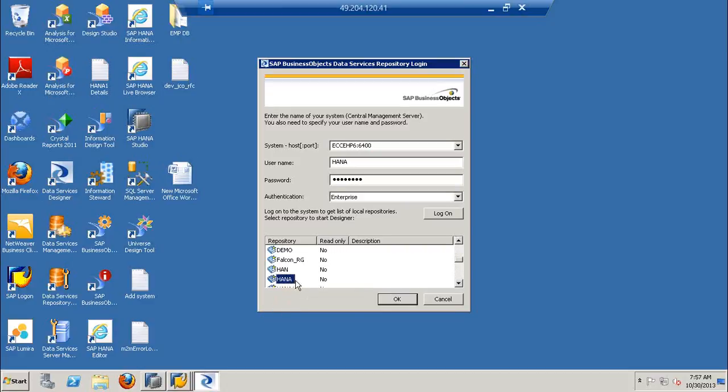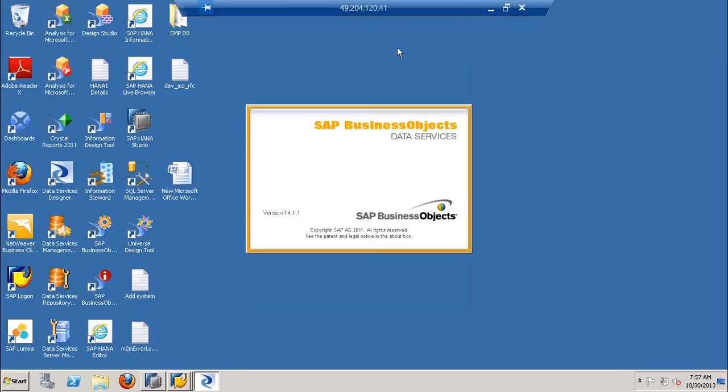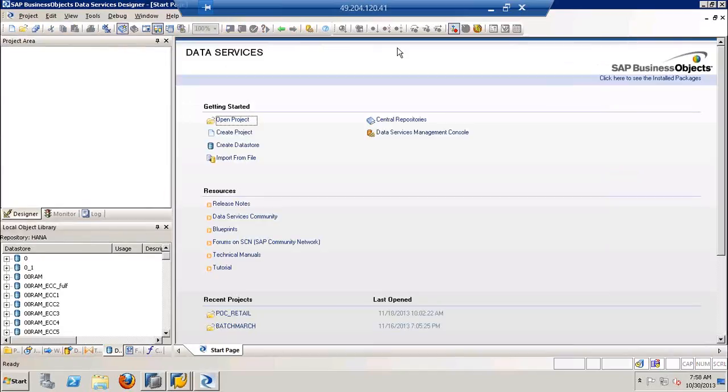So I'm selecting the repository. My username is HANA. There is a repository created for a user called HANA. So I'm selecting the same one. Click on OK. If it asks this message, click on continue. Now I'm logging on to the Business Objects Data Services Designer tool, SAP BODS. Now I have logged on to the Data Services Designer tool. This is not HANA Studio. This is the Business Objects Data Services Designer tool.